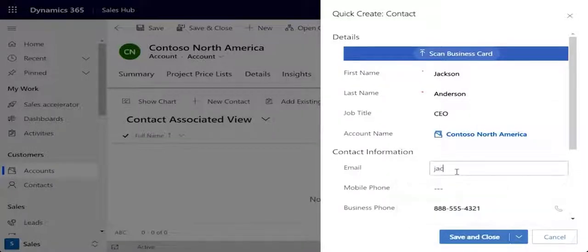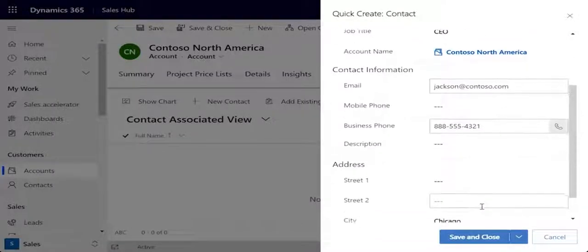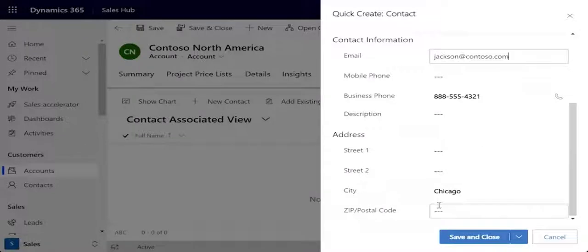And then his email is jackson@contoso.com, and I have his business phone number, and you see it's pulling in the information that I had previously entered. Now, if I wanted to, I could make adjustments. But if I wanted to, I'll select Save and Close.